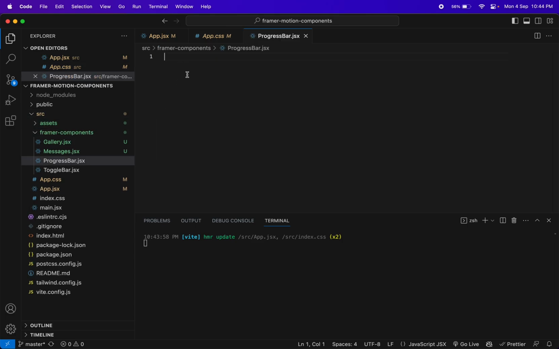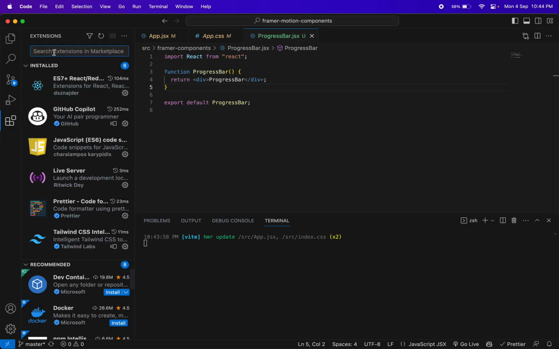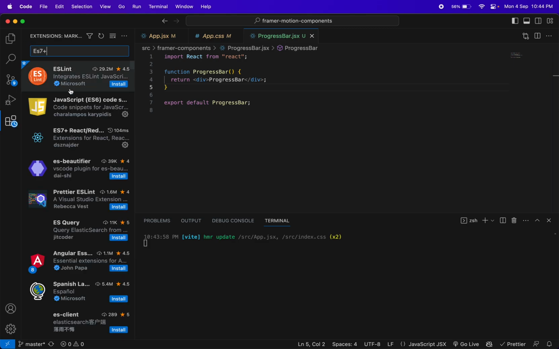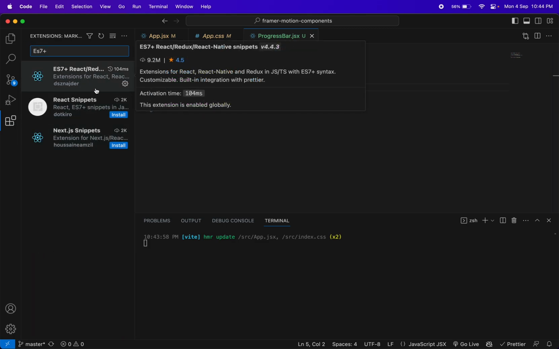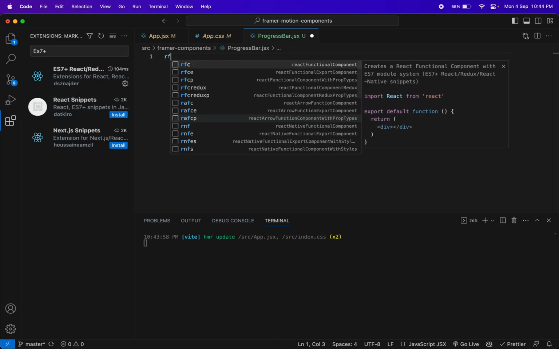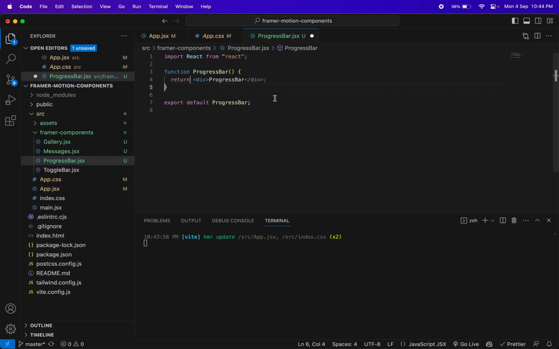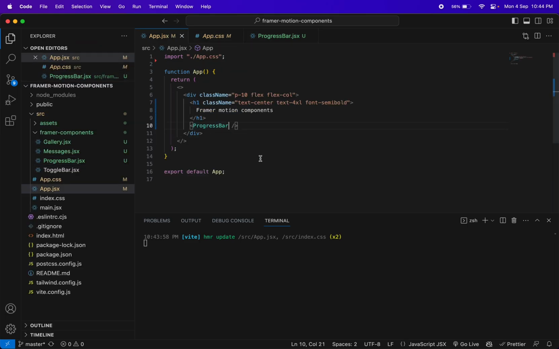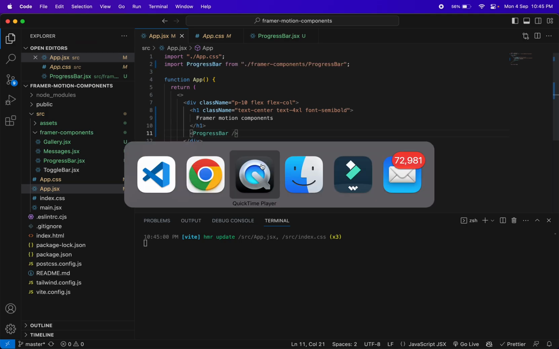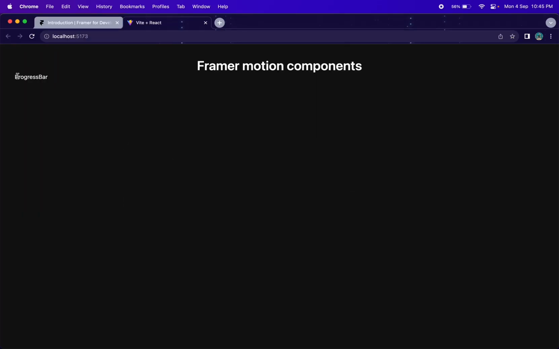.jsx, and you can type rfce, and it'll automatically create a basic template for you, right? And if you don't have this extension, you can go to the extensions tab and search ES7 plus. So basically you have to install this ES7 plus React/Redux snippets extension, and it'll give you this feature where you can simply type in rfce and press tab, and it'll automatically give you the template, right? So let me just save it, and here let me import it. So now you will be able to see this, right? So it's coming.